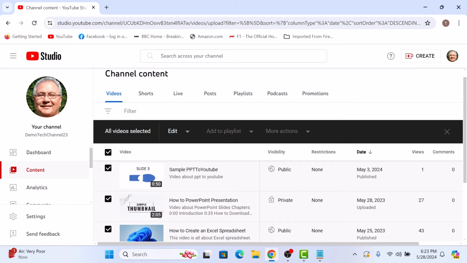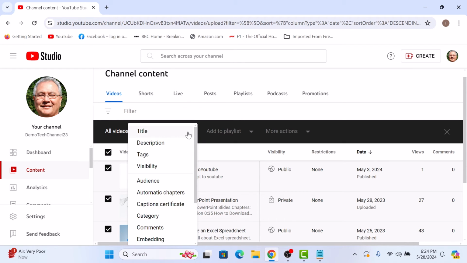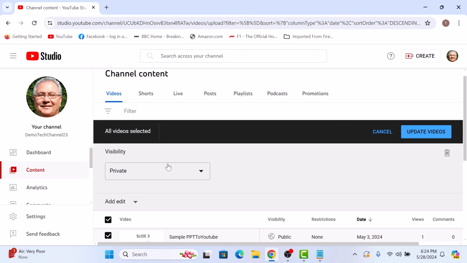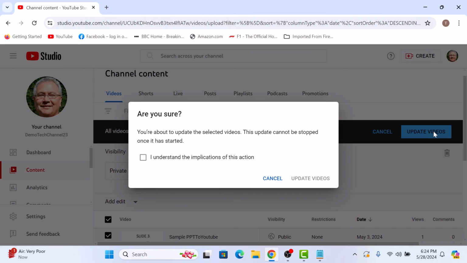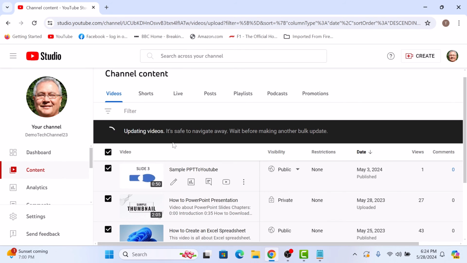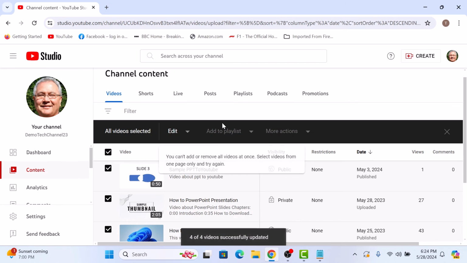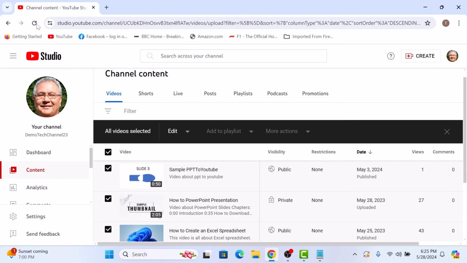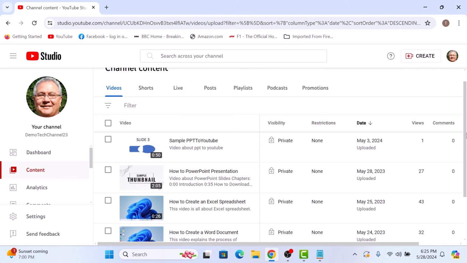Now click on Edit drop-down menu and select Visibility. Click on Visibility drop-down menu and select Private. Now click on Update Videos button. A pop-up will appear. Click on this checkbox and then click on Update Videos. It's updating videos. So if we refresh our page, you can see all the videos on our YouTube channel is now private.